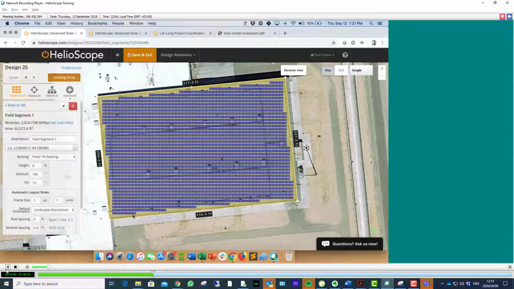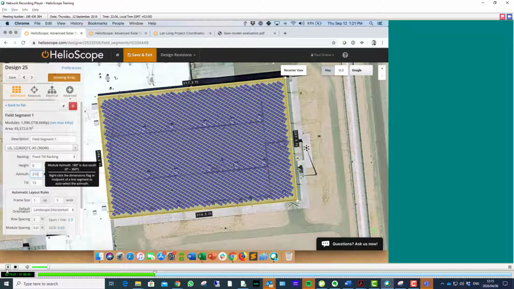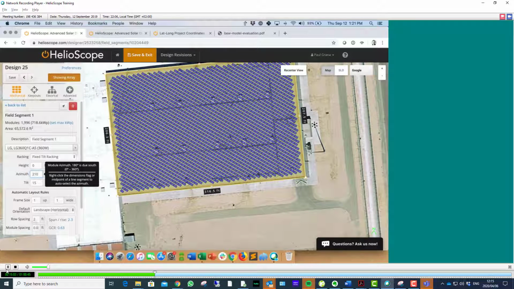Now let's look at the orientation. The modules are facing south. That's the default because I'm in the northern hemisphere here. So the azimuth of 180 means the modules are facing south. If I just type in a different number, say 210, then you can see that they point southwest. So this follows a compass: 270 is west, 180 is south.